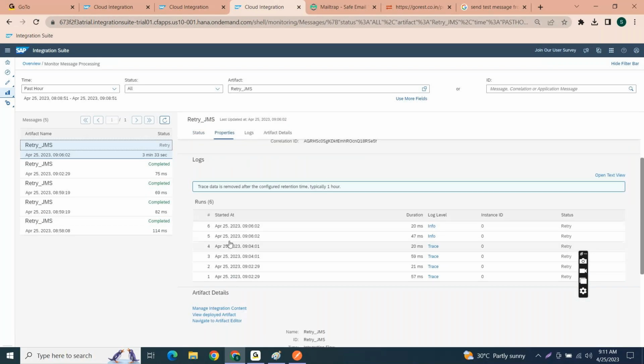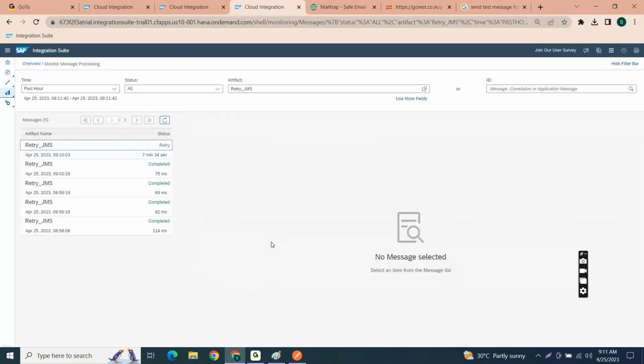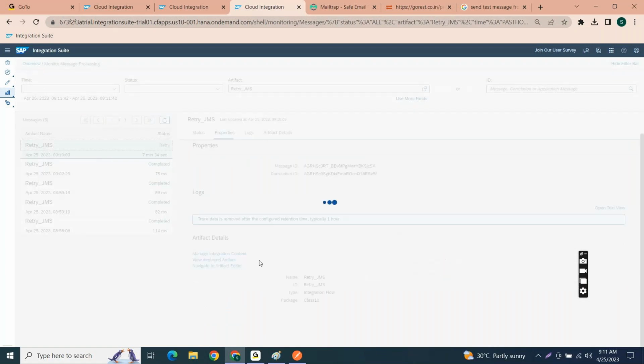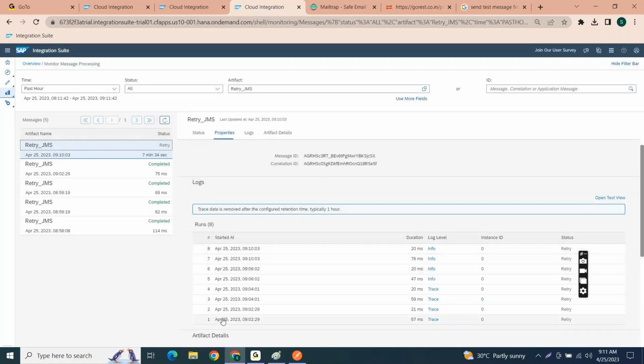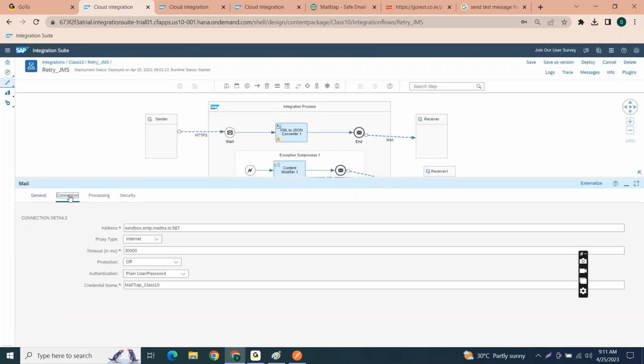So see, it has been tried 6 times, right? Let me refresh this now. It might have gone up to 7 to 8 times. So see, it was retried 8 times. So from 9 to 10. For example, if I change this configuration, you think the server is back.